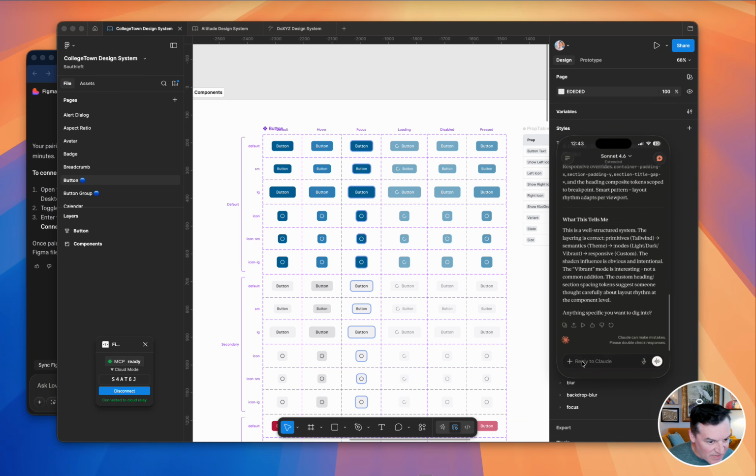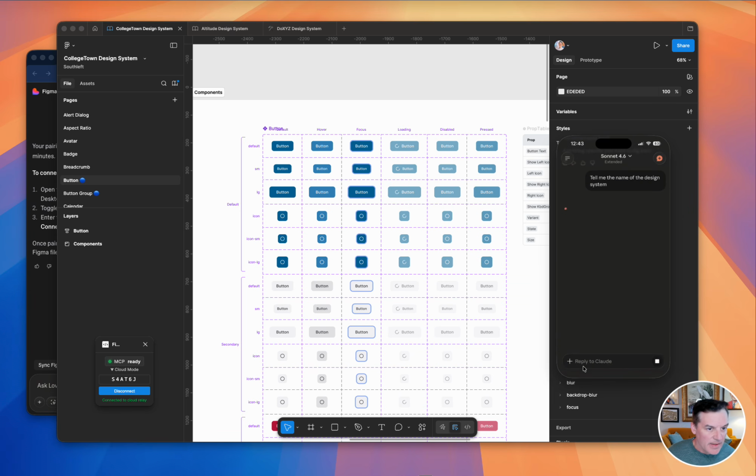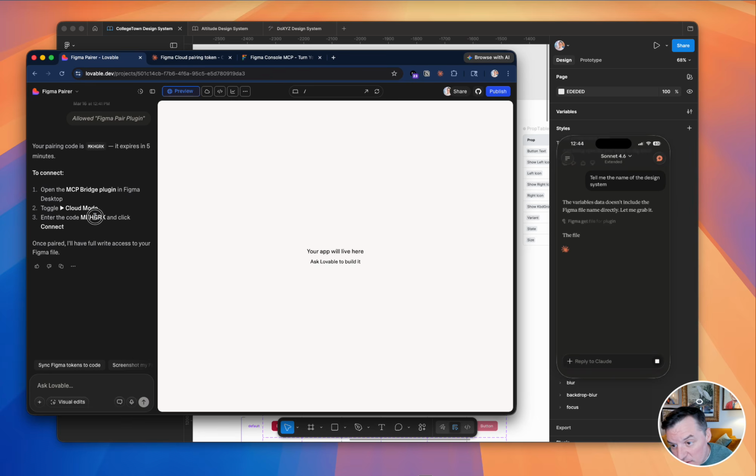Let me see if I can just say, tell me the name of the... So I just want to confirm that it is working and connected to this College Town design system. And then I'm going to ask it to create something for me. Oh, it looks like it's trying to do something with the variables. Let's see. All right, over here, and here's the connection code for this one. So I'm going to connect this to a different one.